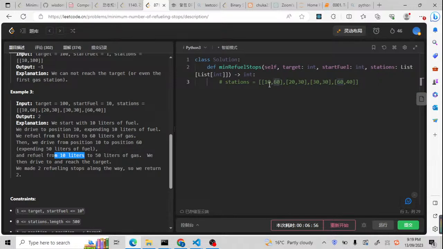So this is what the question said. So if you refill, for example, at the first position, from here, you spend 10 and you refill, you get 70. But our target is 100. It means you cannot reach it, but you've already spent 1 time for refill. So maybe you go to the second position, from 10 to 20, you spend 10. So what fuel did you have left? It is 50. 50 plus 30, it is 80.